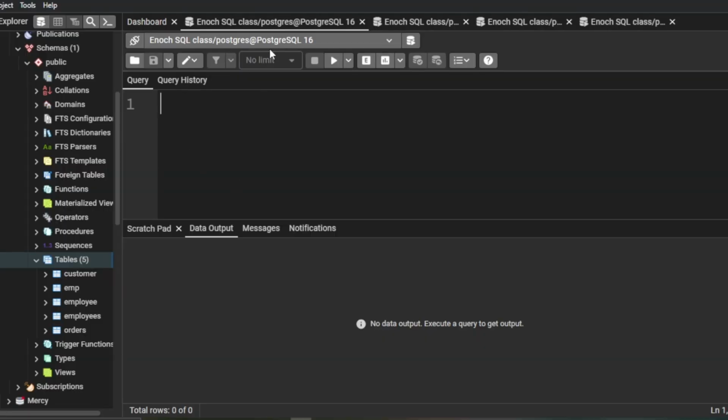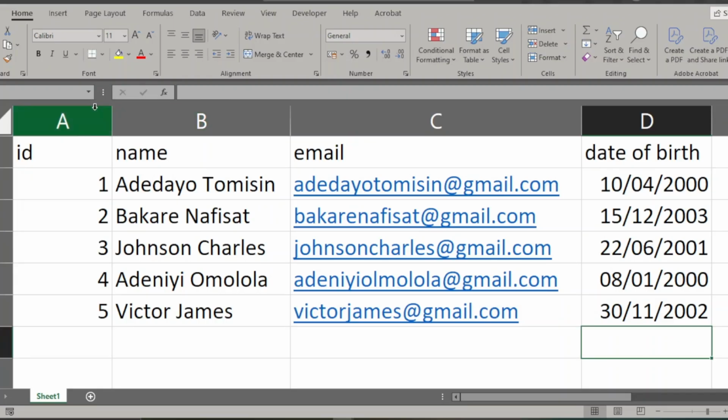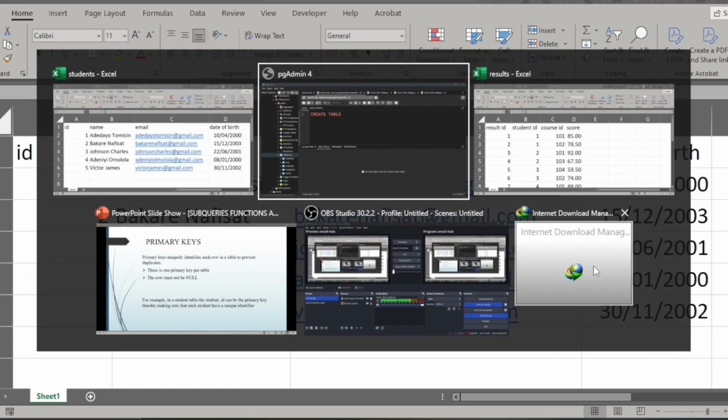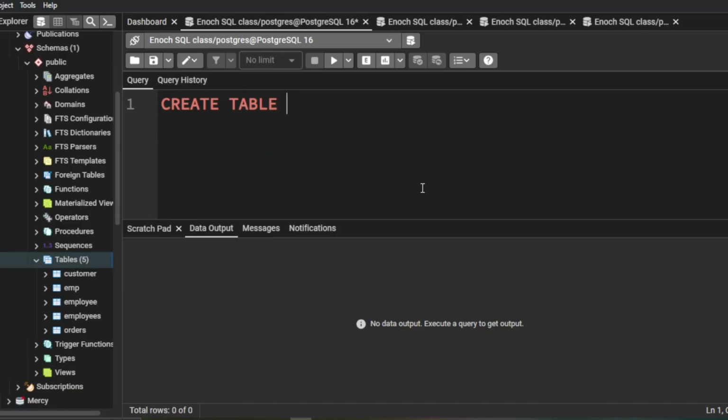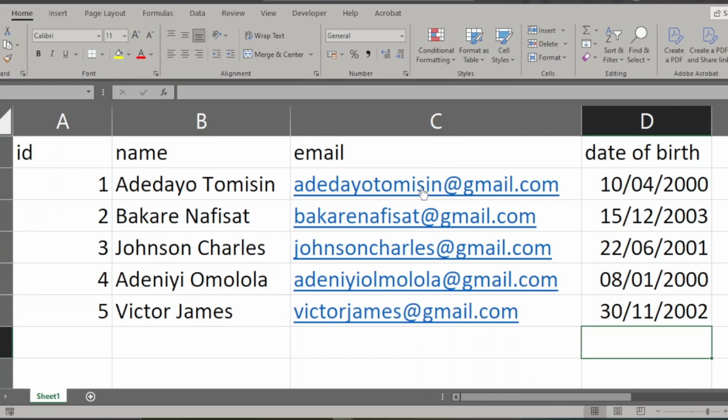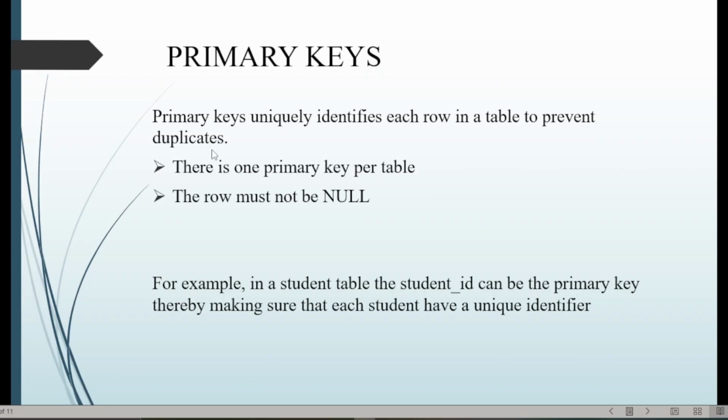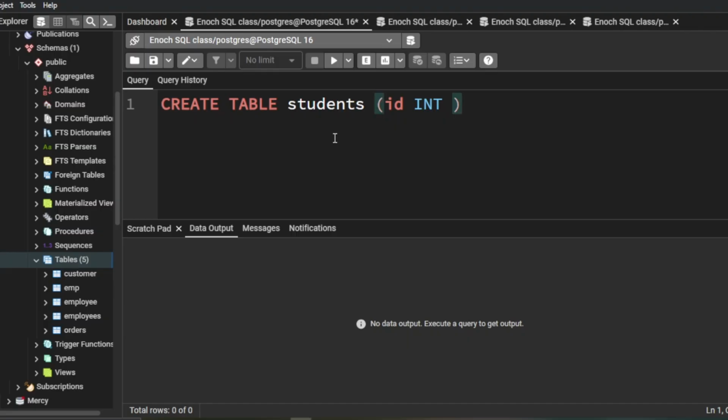So open your pgAdmin and open a query tool. First things first, we have to create the table. Starting with the students, we have ID, name, email, date of birth. By now you should know how to do this. So create table students. We have ID first, and that's integer. Like I said, anytime you want to create your primary key, you have to declare it while creating your table.